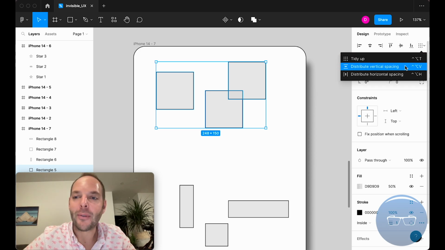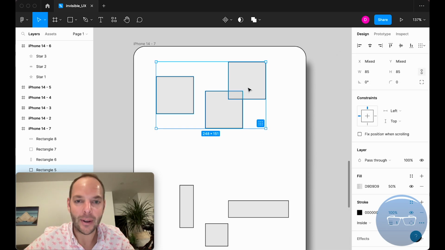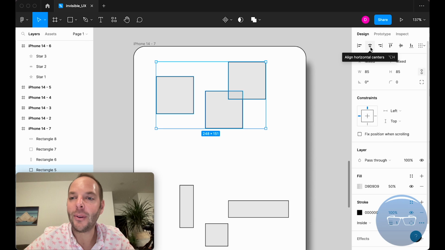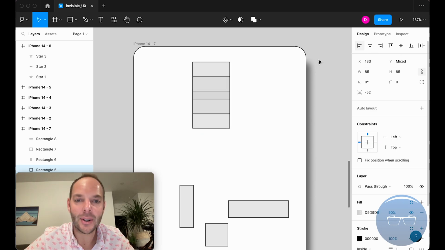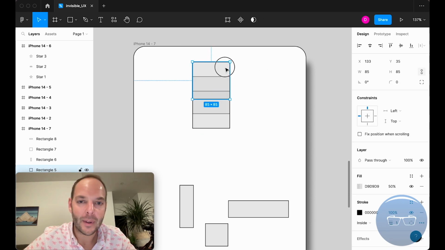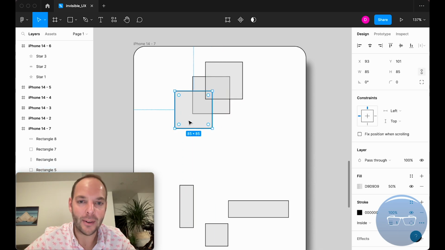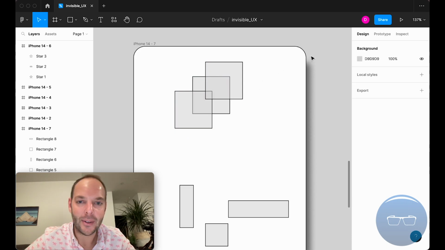Okay, so distribute vertical spacing is going to distribute everything equally vertically. Okay, so now each of these items is equally vertically spaced. So now if I go to the align horizontal centers and just kind of do a little shifting so you can see each object, now you can see that the space between each object is equal.